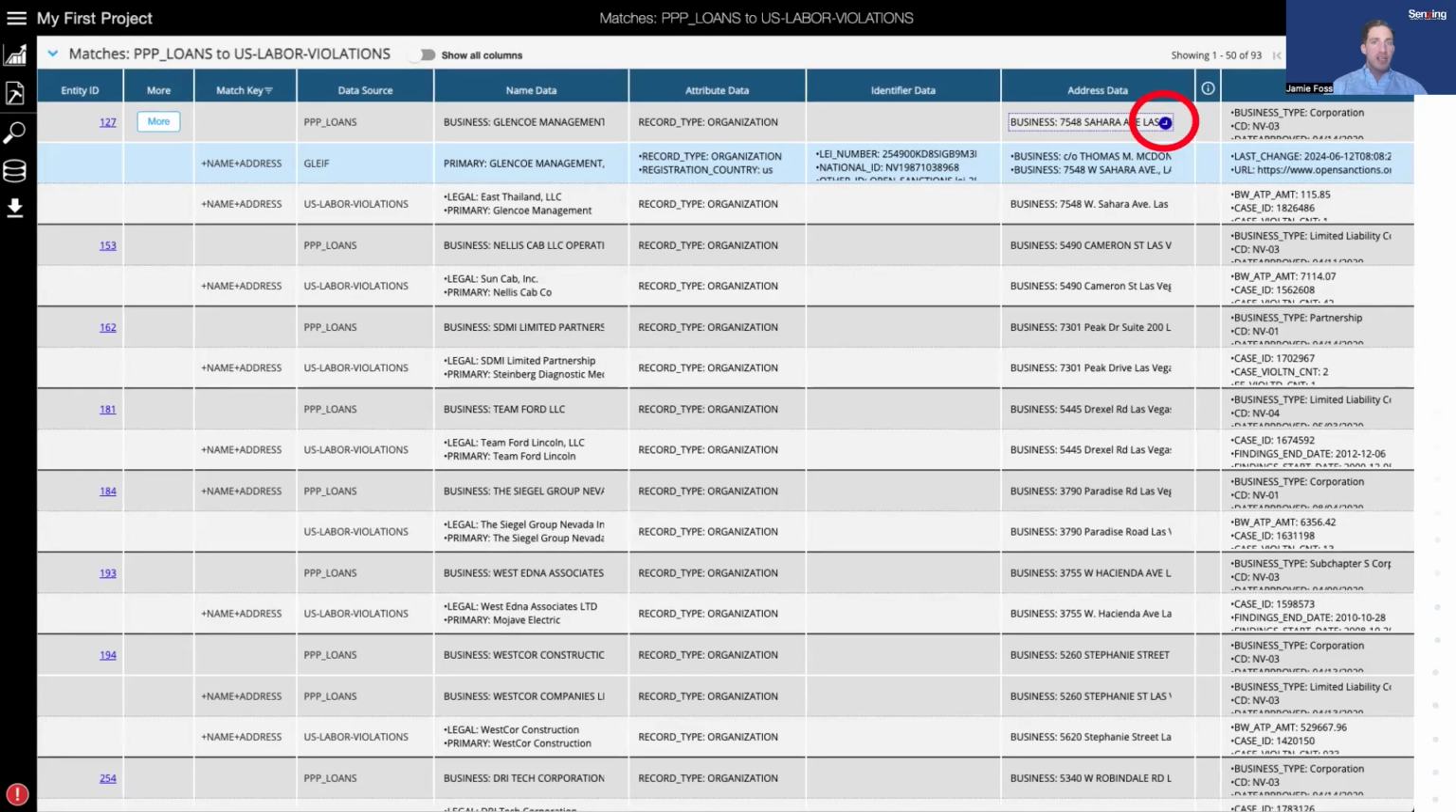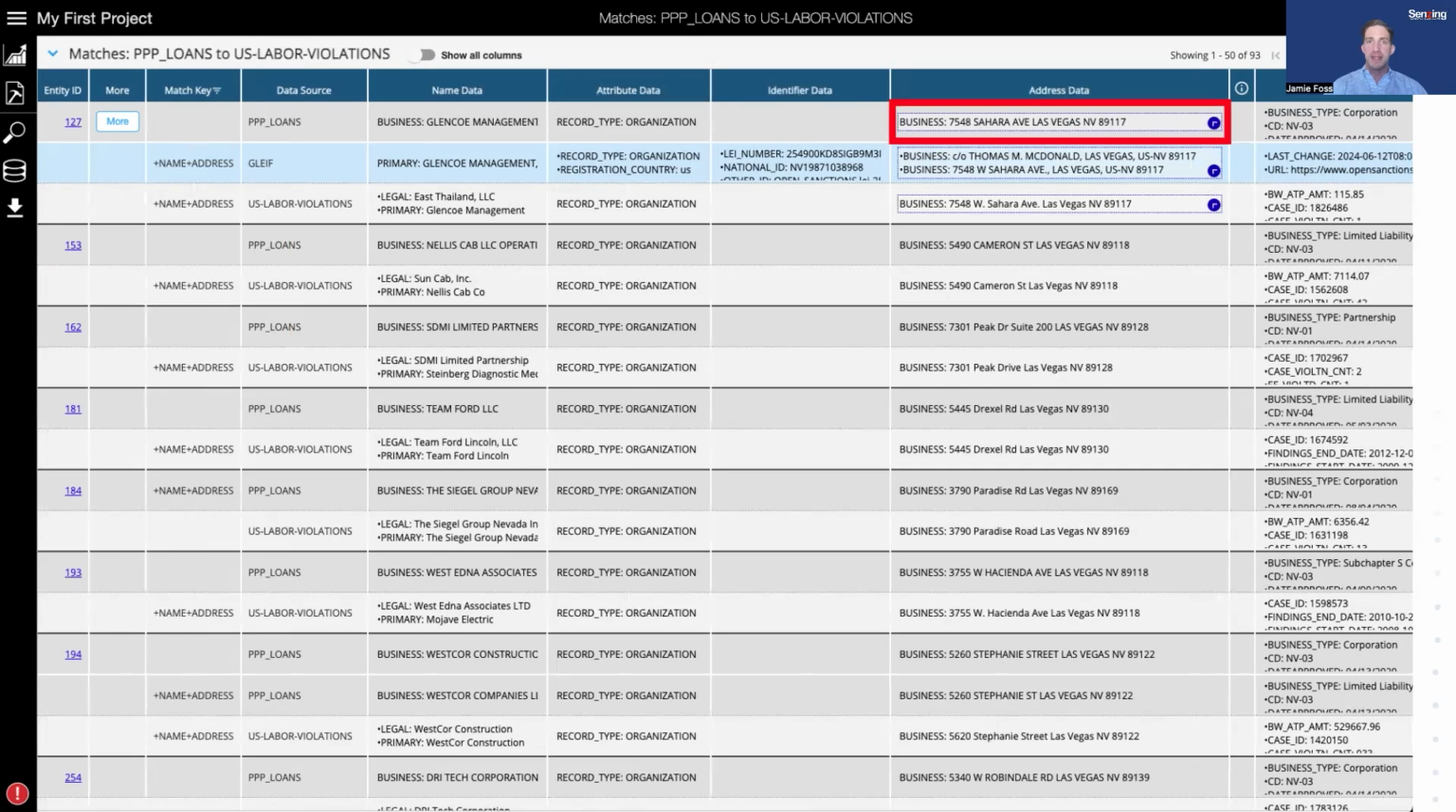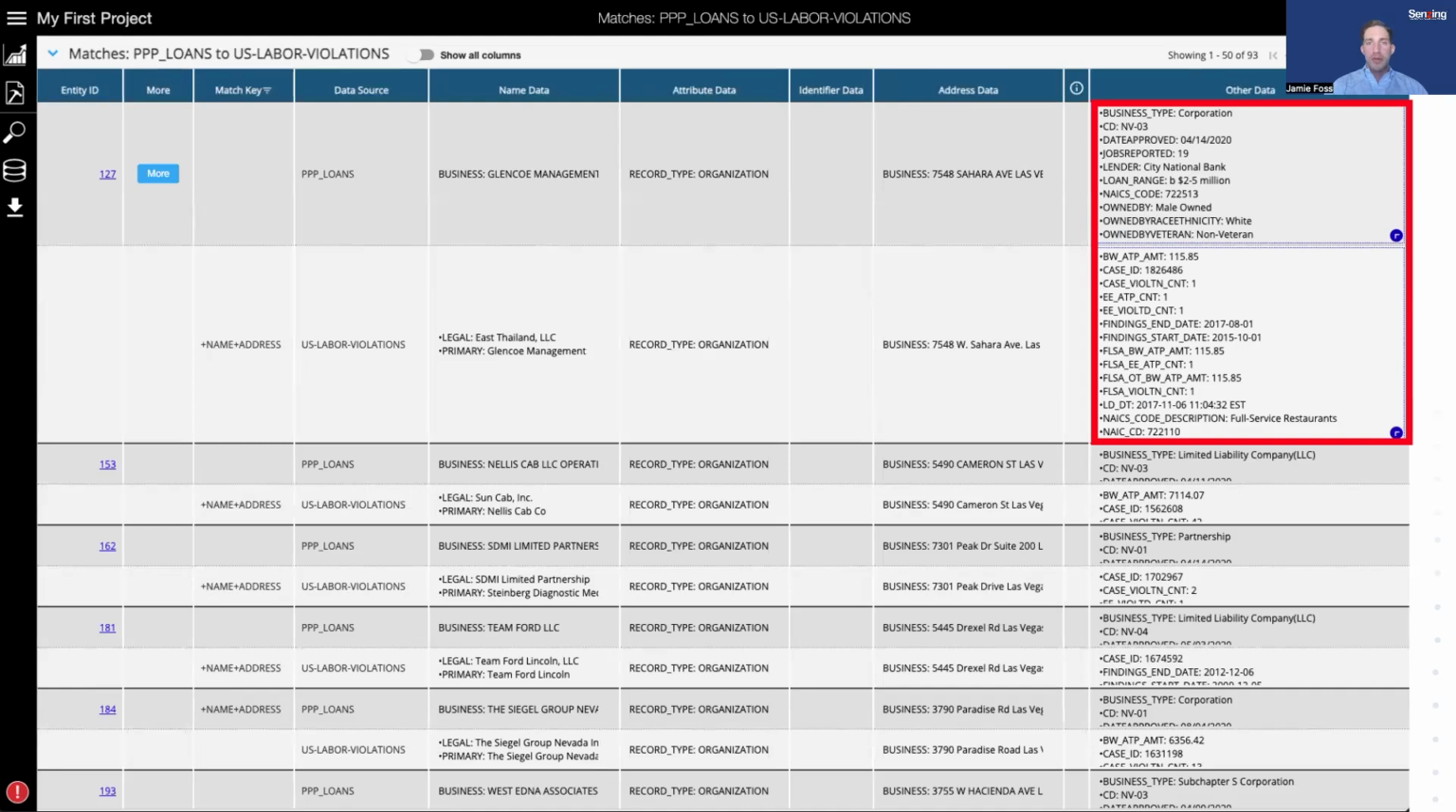If you need to expand a column to see the whole value, like this address, for example, hover over the lower right corner of the address and click this little blue expand button, which will then do this, expanding to display the whole address. If you scroll over and expand the other data field, you'll see all the additional information about this resolved entity. These values are not used for matching, but have come along for the ride in the snapshot. For example, you can see this entity, a full-service restaurant, received a $2 to $5 million PPP loan.